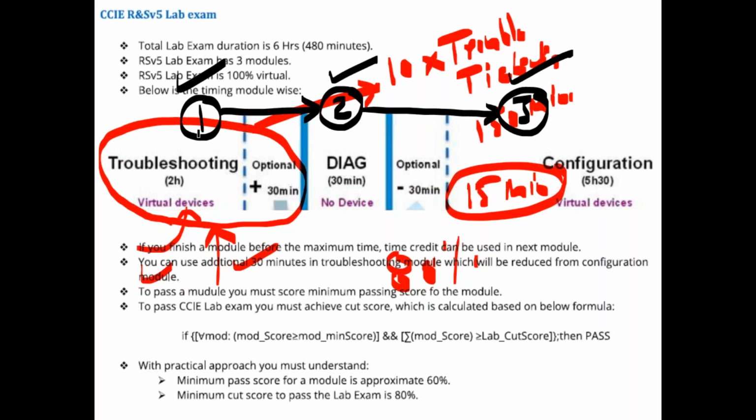Once you start your lab examination, the first thing that you have to face is the troubleshooting. Then, of course, diagnostic, and then the configuration. I hope, Fazbhai, you have got the answer to your query, right?